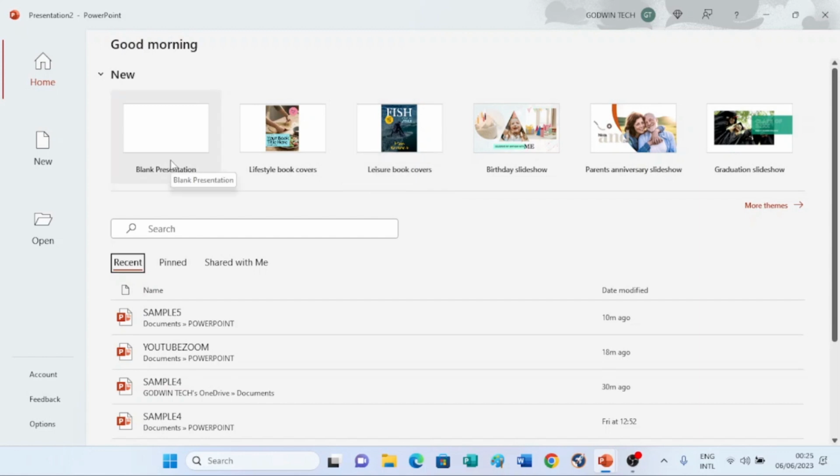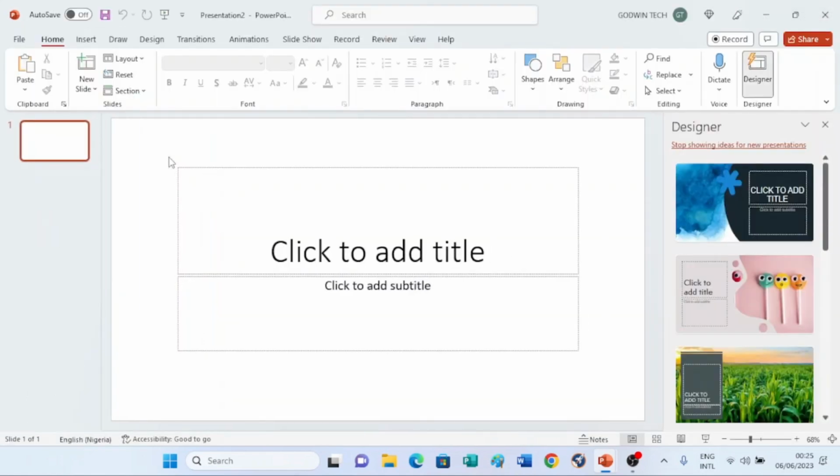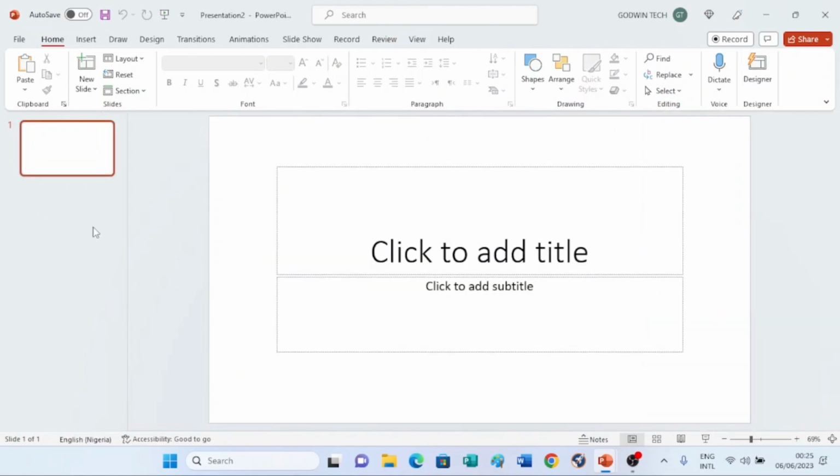Okay, now let's get into the real practical thing. So I'll click on blank presentation for the page to open fully. All right, once the blank presentation opens, we have an interface that looks like this. Okay, this is the slide. Then it displays fully in this interface.